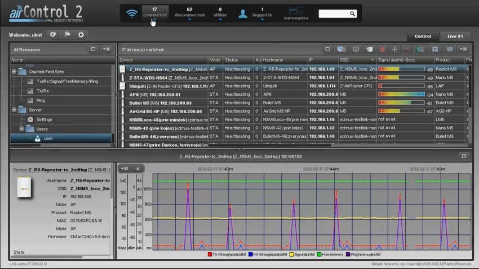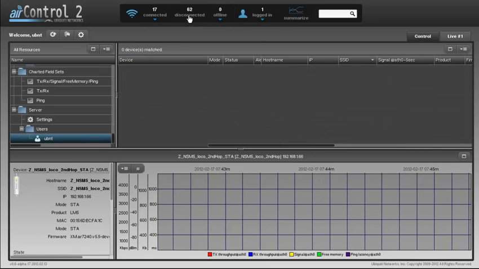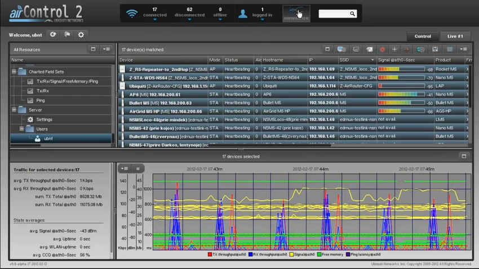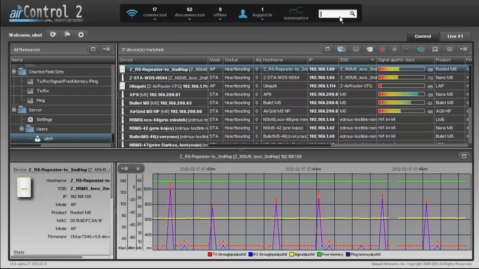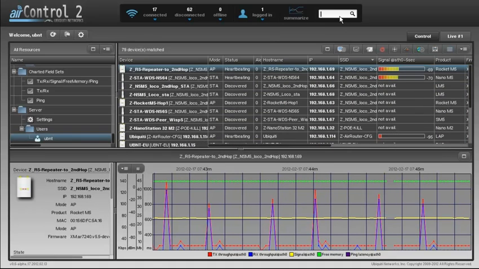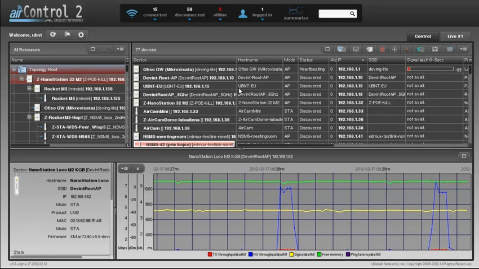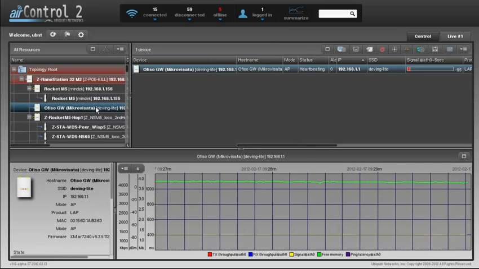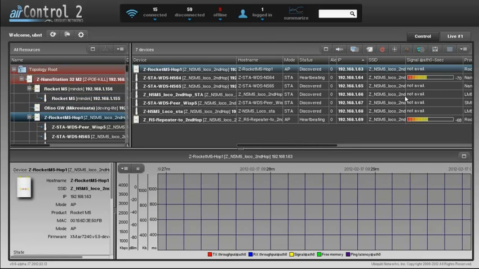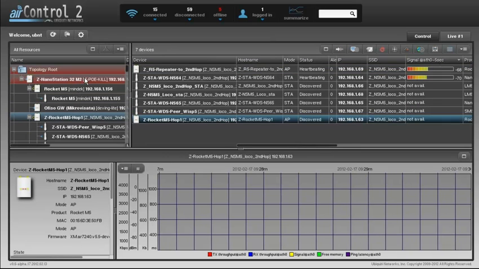At the top you have a dashboard for quick access to devices by category, offline, disconnected, online, summarizing them. We have a quick search box with real-time results displayed as you type. Picking a device in the topology tree will show all the devices underneath that branch in the flat list on the right. Flat list on the right can be easily sorted.